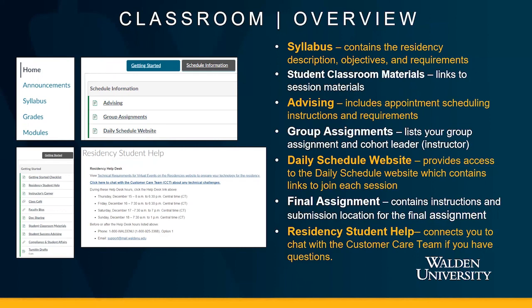The advising section will include appointment scheduling instructions as well as requirements for your program. The group assignments section will provide you with a list of all of the students within your residency level and their group and cohort assignment. The daily schedule website section provides access to the daily schedule website, which will contain links to join each of your sessions.